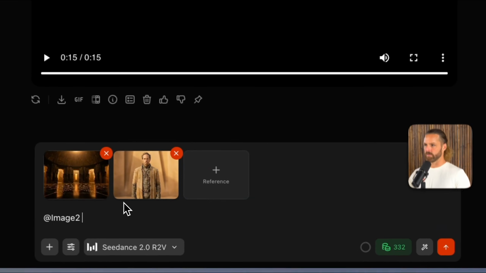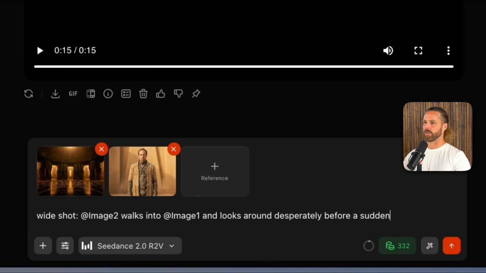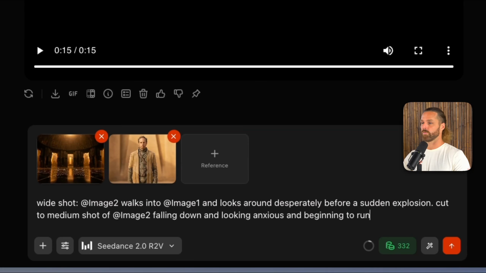So to recreate that, I just attach the reference images. I've got these reference images attached, and I would say reference image 2, tag it, walks into image 1 and looks around desperately. We'll even say wide shot before a sudden explosion. Cut to medium shot of image 2, falling down and looking anxious and beginning to run away.